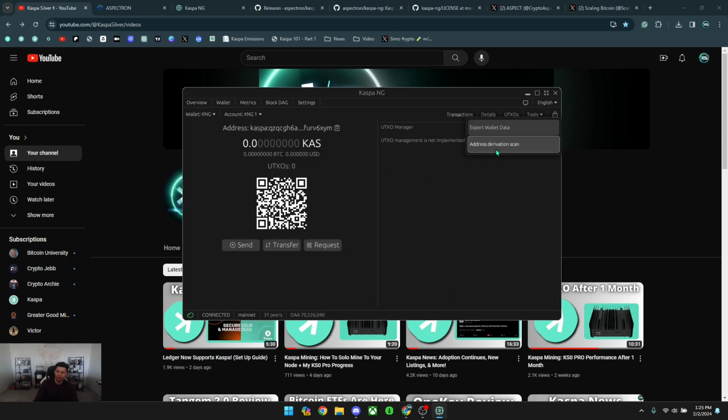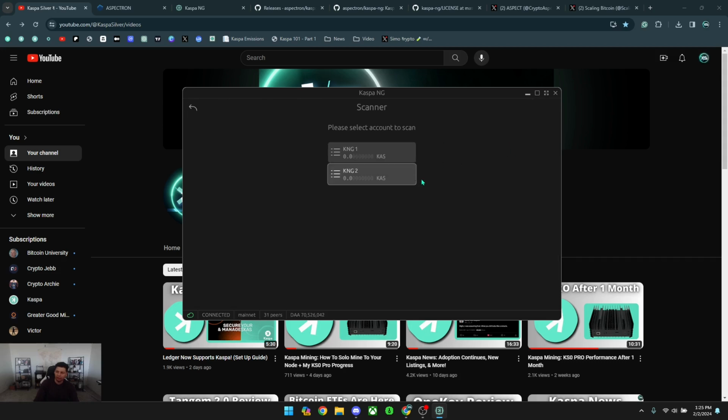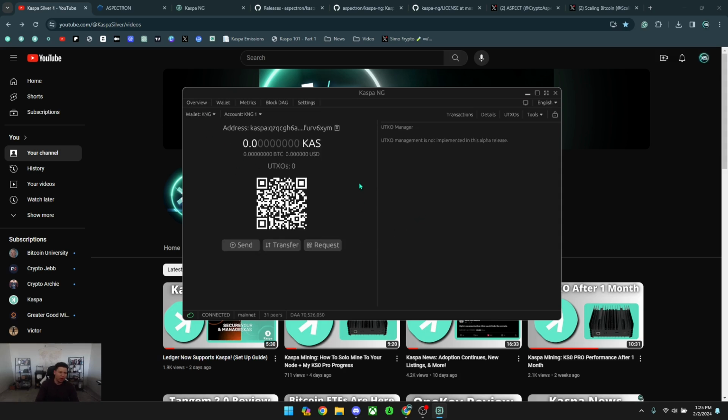And then the last step is the address derivation scan. And this will just basically look for different addresses that are associated to your account. Let's say not all your Kaspa is showing up. You can go ahead and click that, and it should scan for all addresses that are associated to the account. So that's pretty much it when it comes to the wallet area.